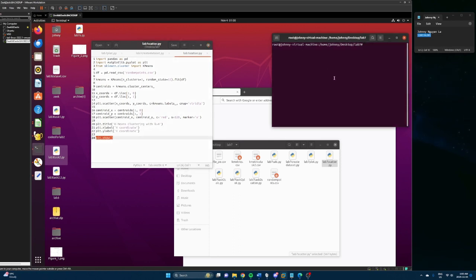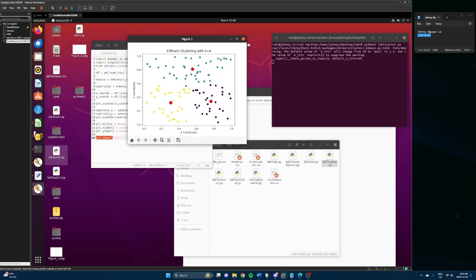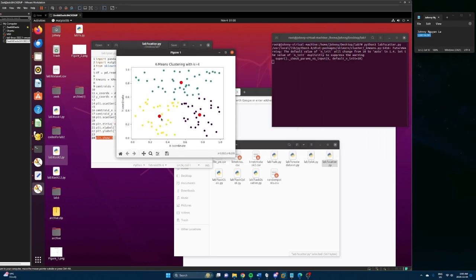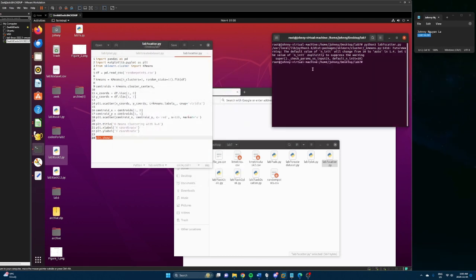So I can run this one just for demonstration purposes here. So there you go, you can see the graph. The points that go with the nearest cluster all share a color, as you can see. There's 3 clusters, so that works.